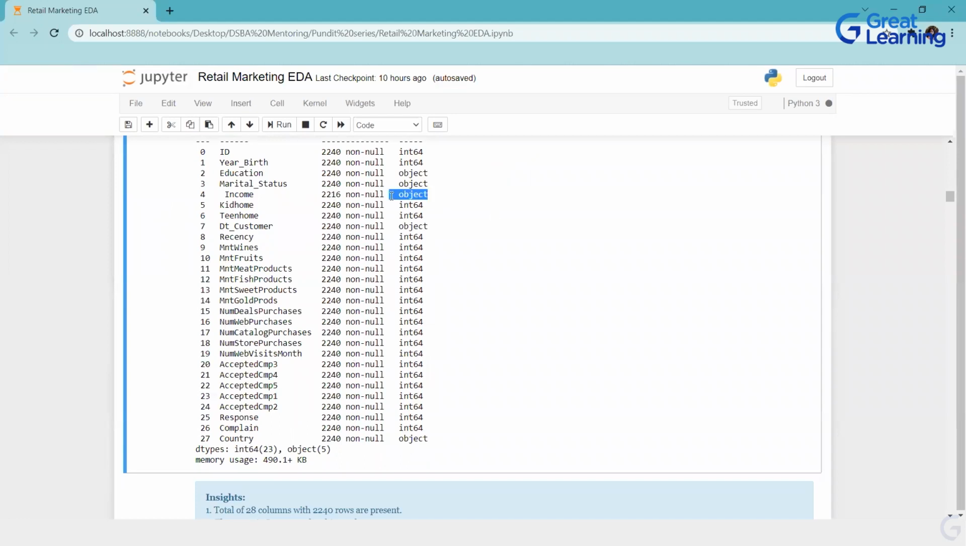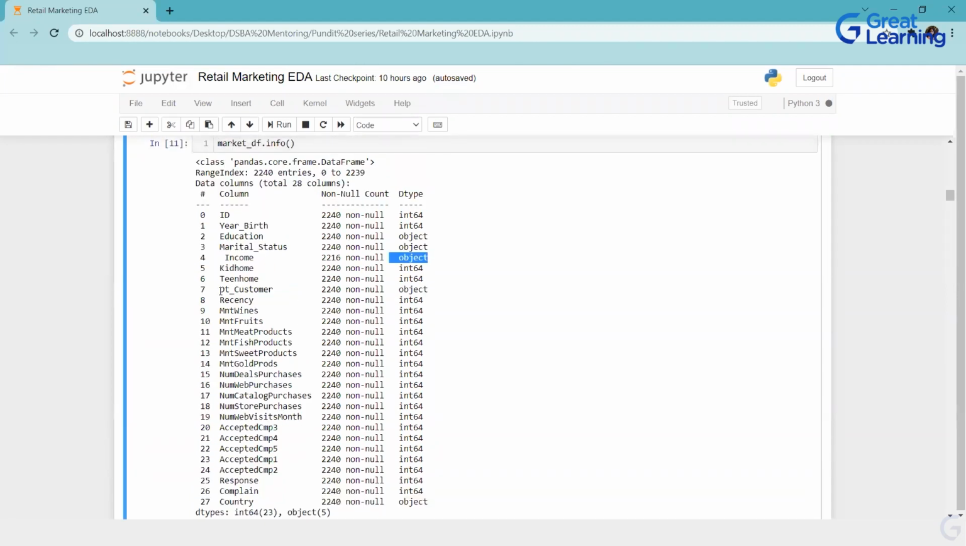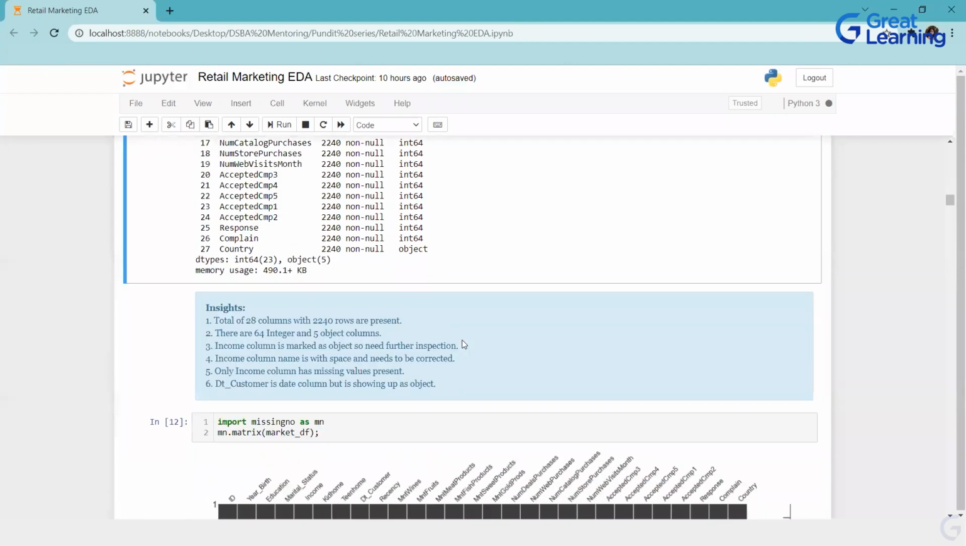You have missing values only in the income column, and also it is marked as object, so we have to correct it, since it should be numeric, continuous, so that you can do some arithmetic calculations also. And along with that, if you see DT customer, this is marked as object. This is a date column, thus it should have been converted into date. So that's all our assumptions mentioned over here.